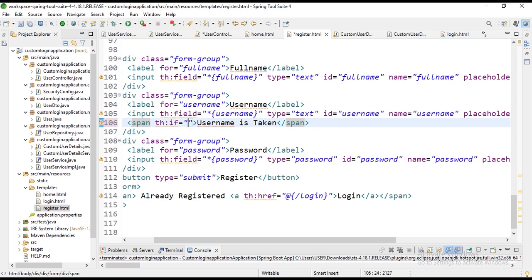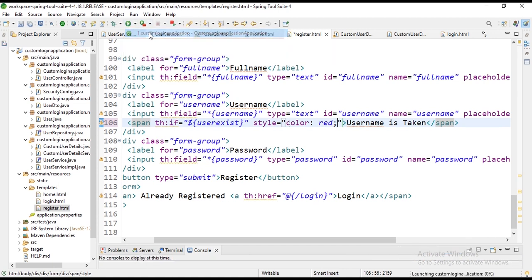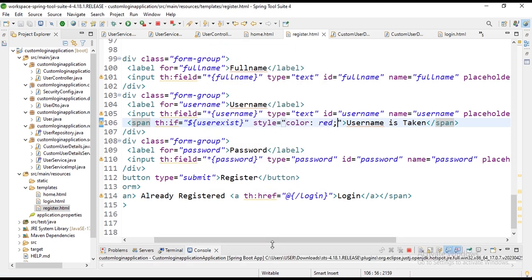If user exists, okay, if user exists, then here is what we will have, and then I think we will have to have style and give this color to red. Okay, style and then color to red. Let's go to color, then red. Okay, this is what we will have here, and then let's run the application again and check if we have implemented this correctly.